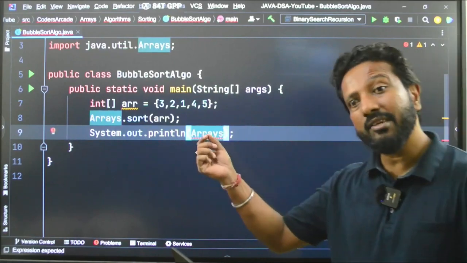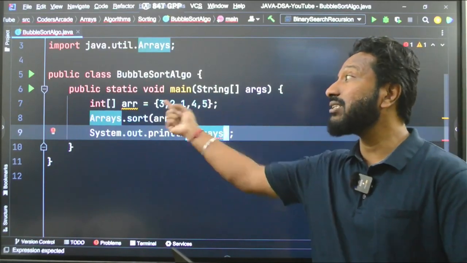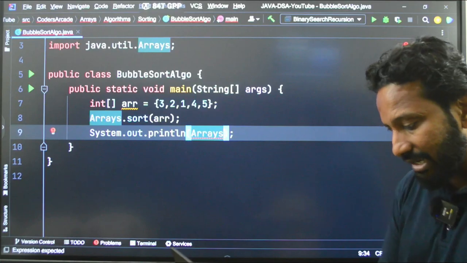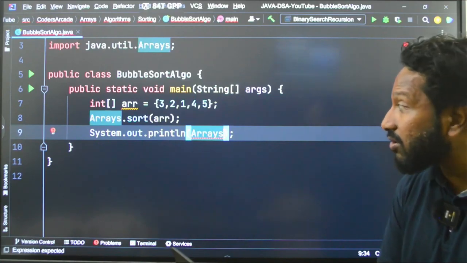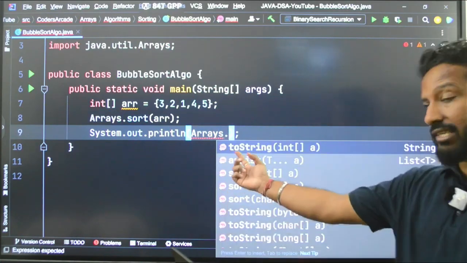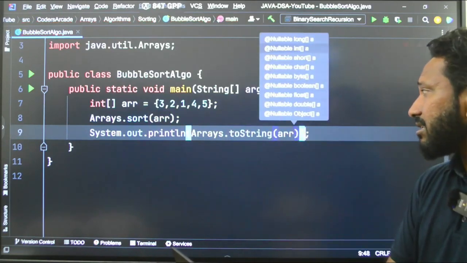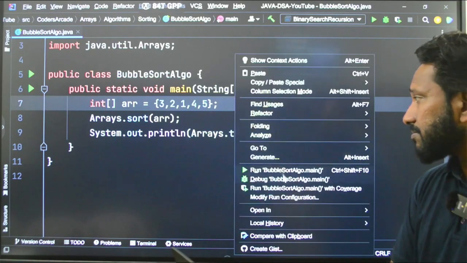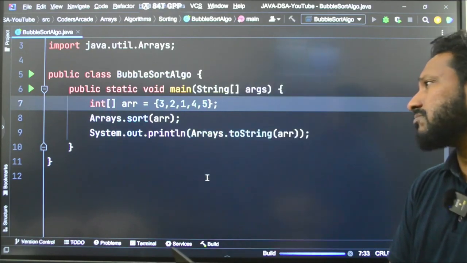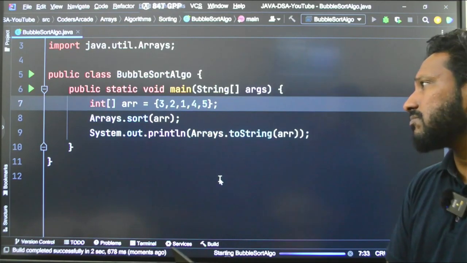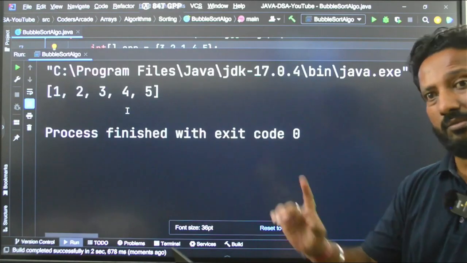Guys, can anyone tell me what is a good way to print this array in one single line? I can say there is a method called toString, and here you can see it takes an integer array. So, I am passing our ARR. Let us now see what we are getting. See, 1, 2, 3, 4, 5, it's sorted, right.